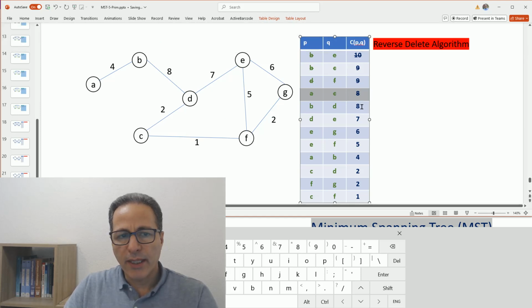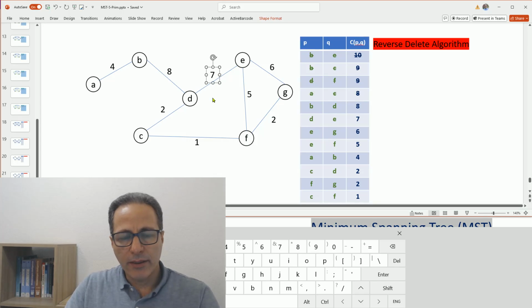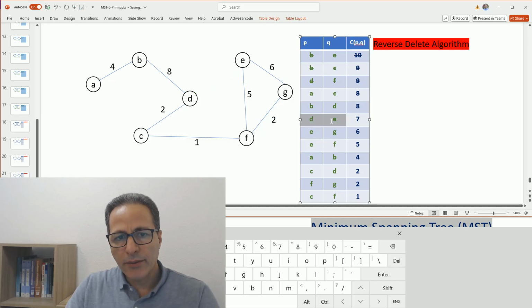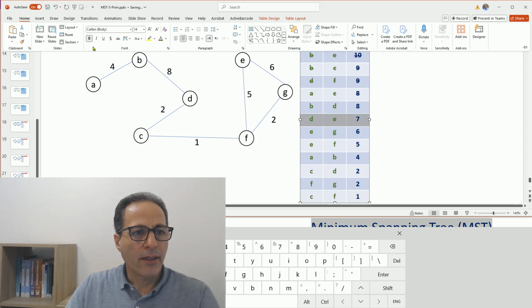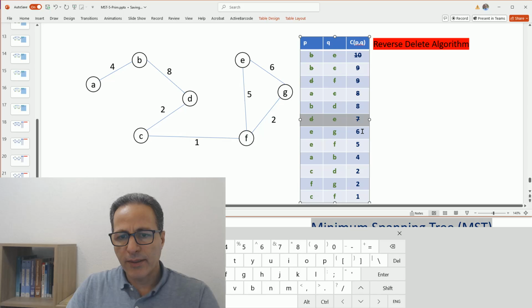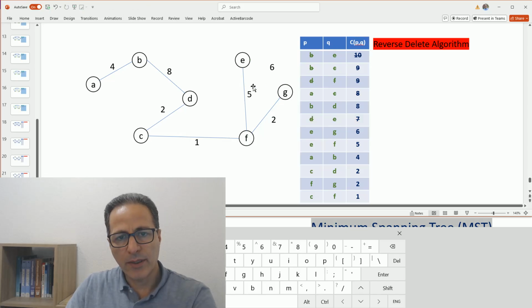Next one is again 8, but I cannot delete this one. So we skip this and go for the next maximum, D to E. Yes, we can delete this. D to E, still the graph is connected. And we cross it out. Next maximum is this 6, E to G. Yes, there's a cycle here. It must be deleted, and the graph is still connected.